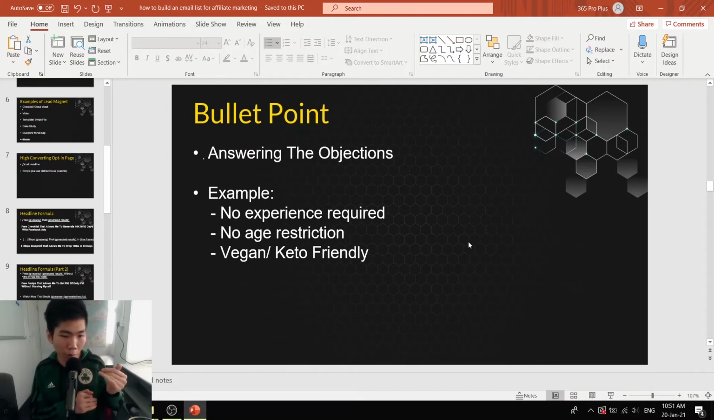Again, you can use bullet points after the headline, right? The purpose of the bullet points is to answer the objections. For example, a bullet point can be no experience required, because people will doubt themselves. I don't have experience in technical things. Is this for me, right? Another objection is age restriction. No age restriction. People will think, am I too old? I'm 60 years old, right? Is this for me?